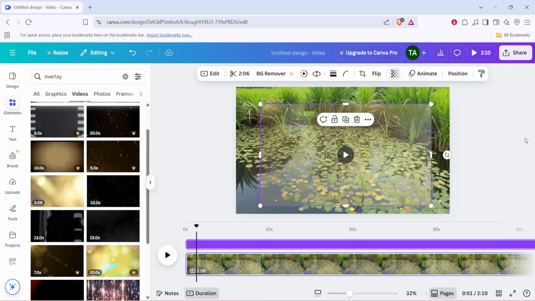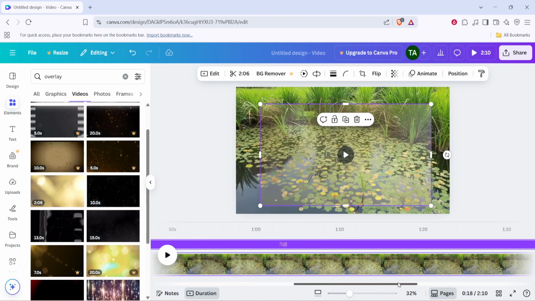And there you have it, a complete video overlay in Canva, enhancing your creations with layered depth and engaging elements. Feel free to explore further and make this technique your own as you get comfortable with the tools.